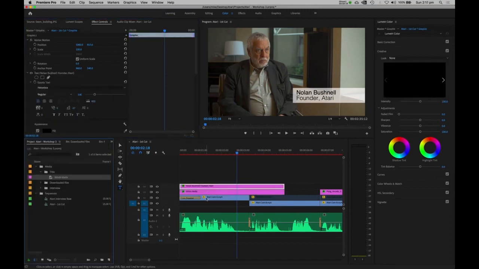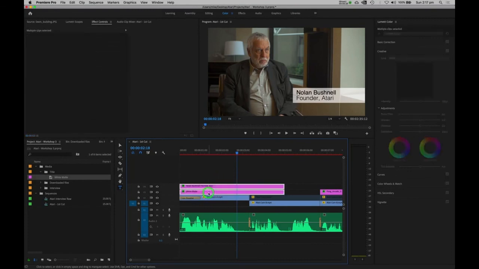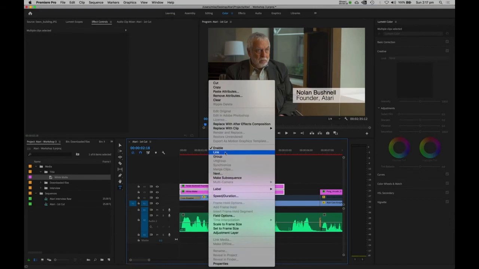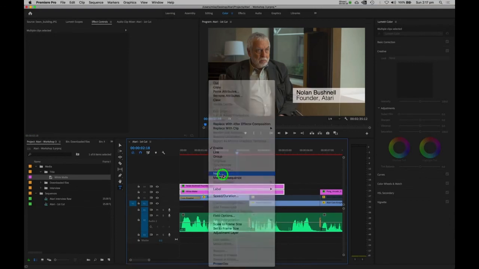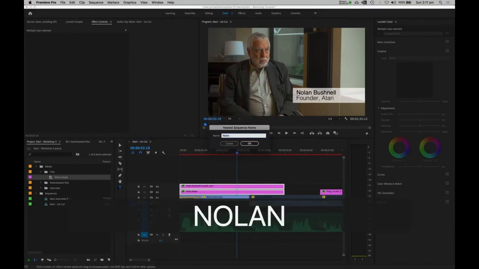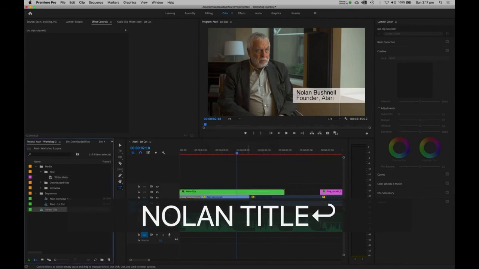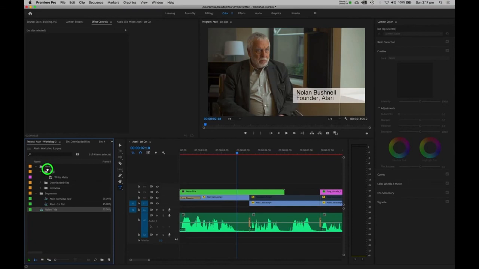If I want to move both these layers around at the same time, the long way to do that is to go into each one and move them separately, but they're not going to move around together and I'll have to readjust the position. So what I'm going to do is nest both these layers, which is right click and choose nest. I'm going to call this Nolan title. And I'm even going to drag that up into title here. We'll keep everything that we need within there.